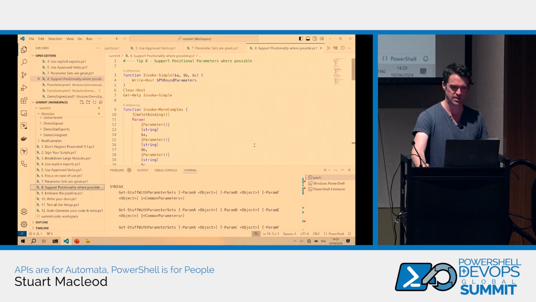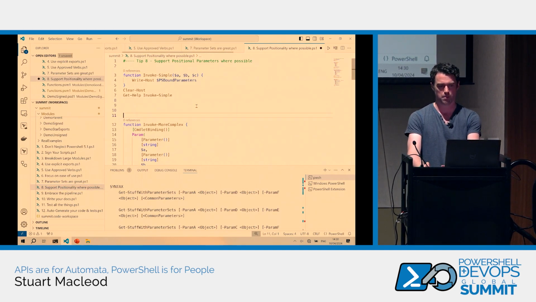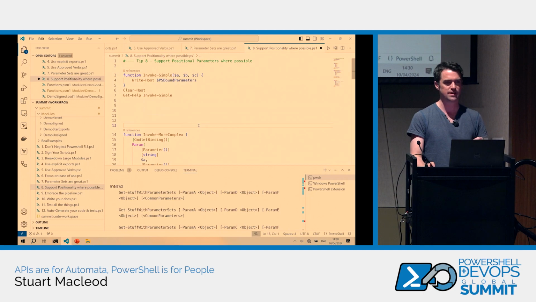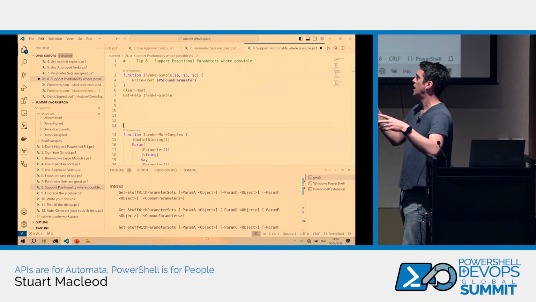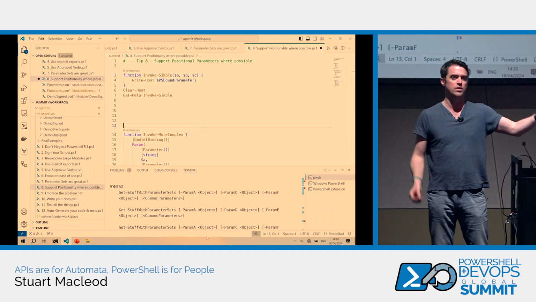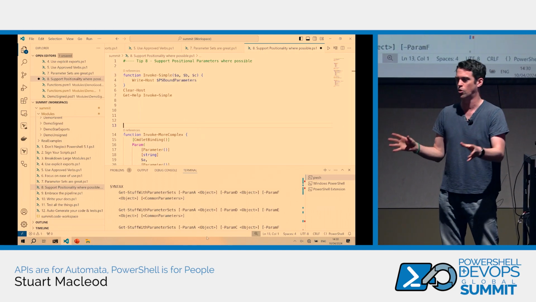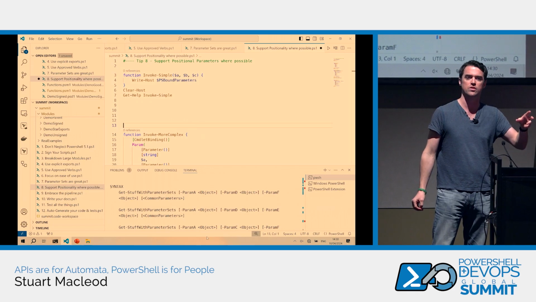Positionality. Now, positionality is an interesting one because under normal circumstances, you don't need to care. Positionality, in case you don't know what I'm talking about, means that you can provide parameters without the parameter name. Very simple concept, but just in case the word is unknown to you.